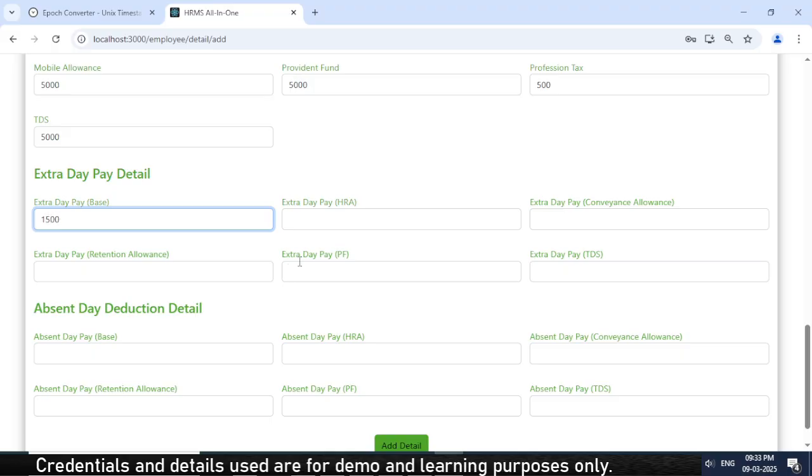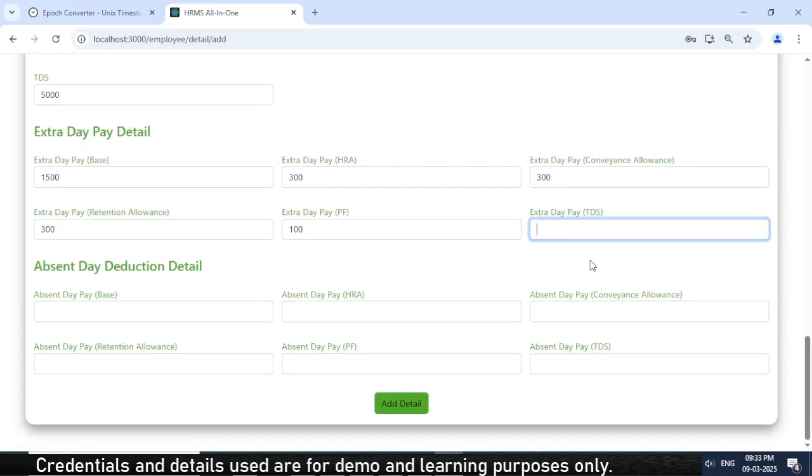Okay, HRA 300. Okay, so this will be based on the company's rule. So per day, let's suppose if they want to give this, if any employee works for an extra day, so based on that, HR will have to add.